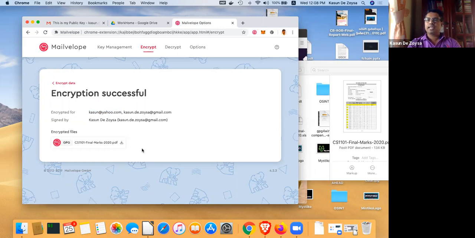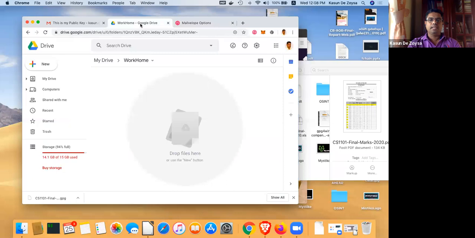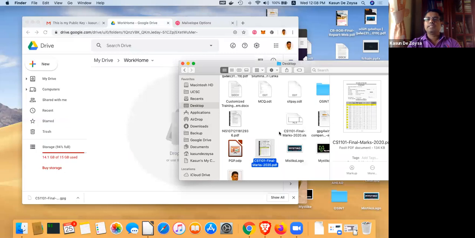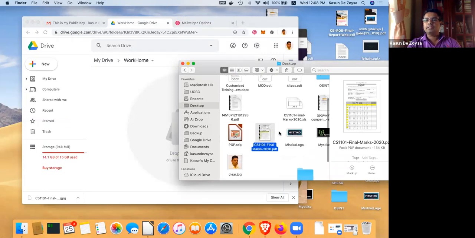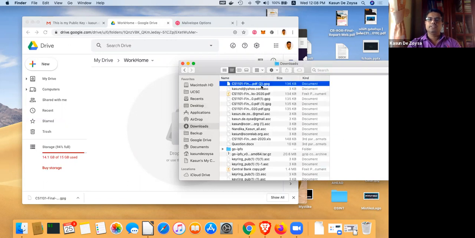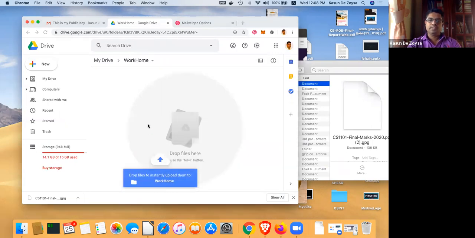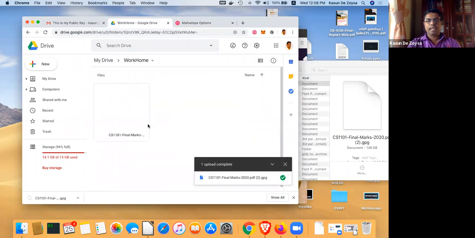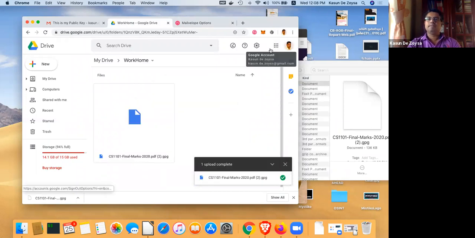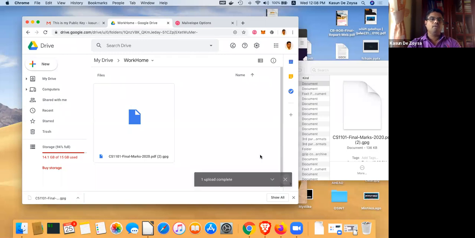So how can I share? Simply I download that document, and maybe I can share it using my Google Drive. Maybe I create a folder called welcome or whatever, and then I upload the file which I created and downloaded. This is the file, with the GPG extension. I upload it to the folder and share this folder using the Google sharing buttons.